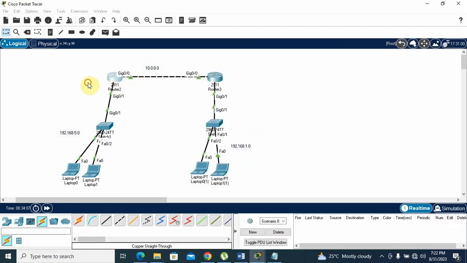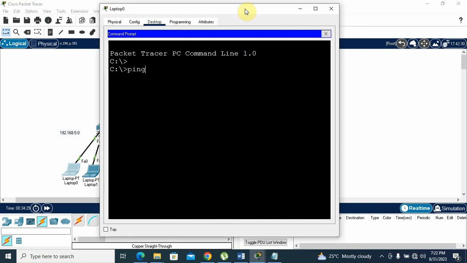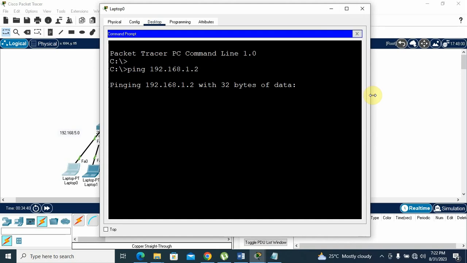So now I think my communication will work, because I can see from both routers I have the route pointing to each other. All right, so let me go and check. From the first LAN, I'm trying to ping the second LAN. So I'll write ping, the following network will be 192.168.1.2. See if it will work. Let's hold on. See if it's gonna work.